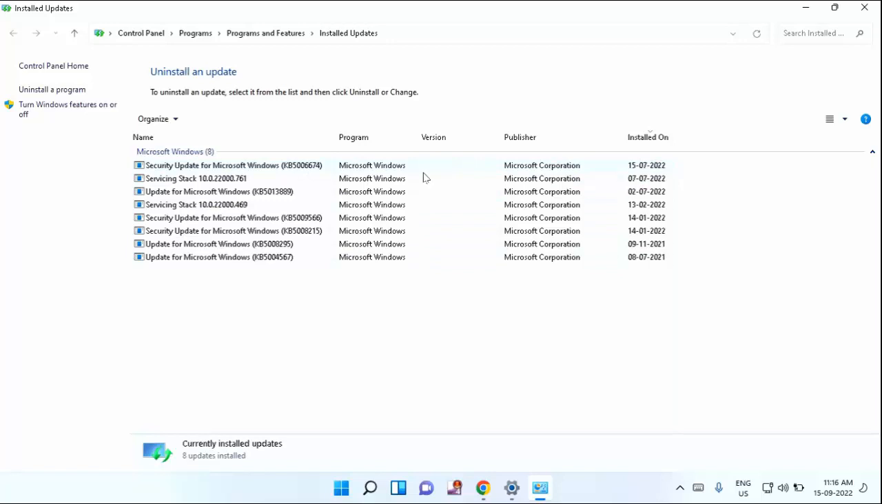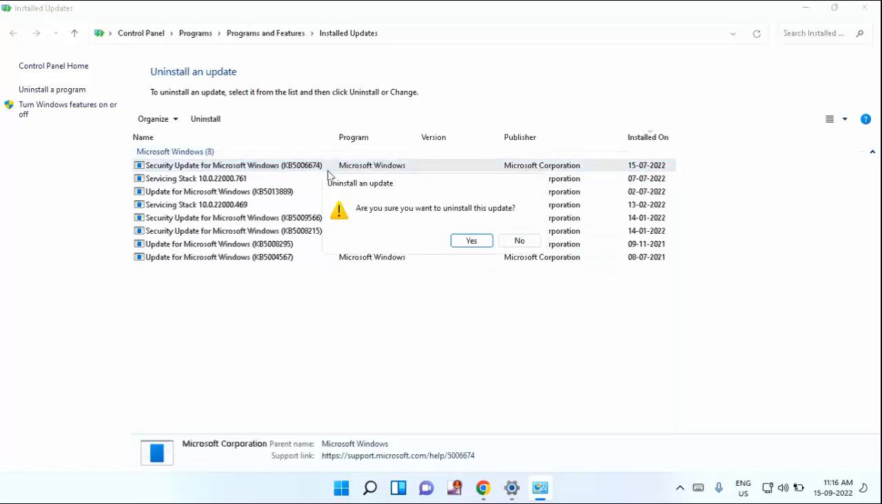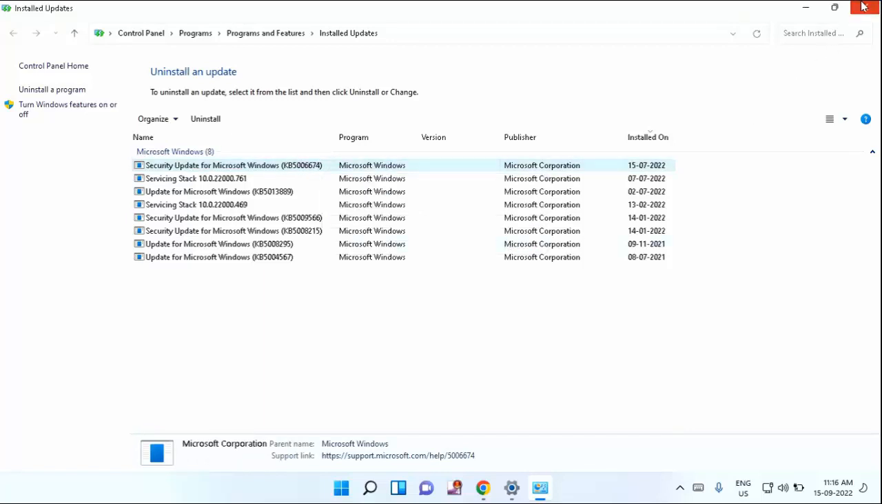Whichever you want to uninstall, just right click and click on Uninstall and click on Yes, and it will be removed from here. After that, once you have to restart your PC.